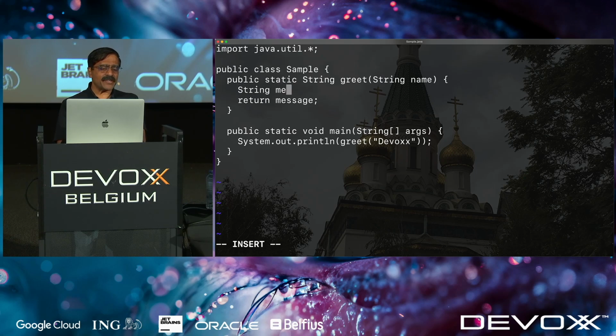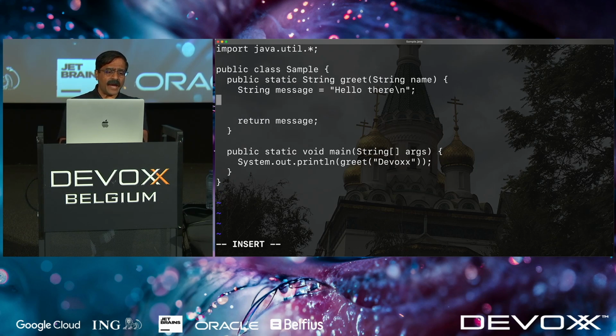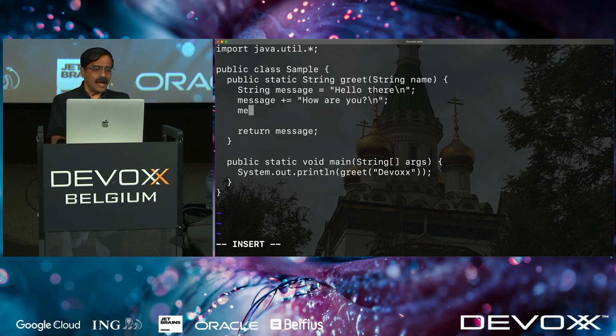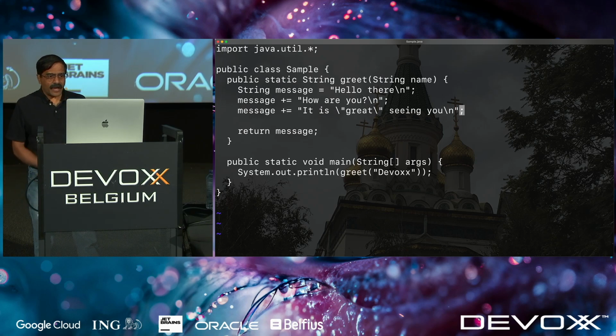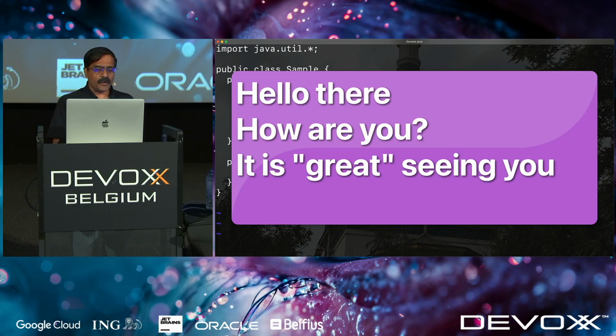So I say string message is equal to "hello there", and a \n, and then I'm going to say message plus equal to "how are you?" and a \n, and message plus equal to "it is a \"great\" seeing you." And then of course a \n. I can write code like this, right? So hello there, how are you? It is great seeing you. And I can implement that particular code.